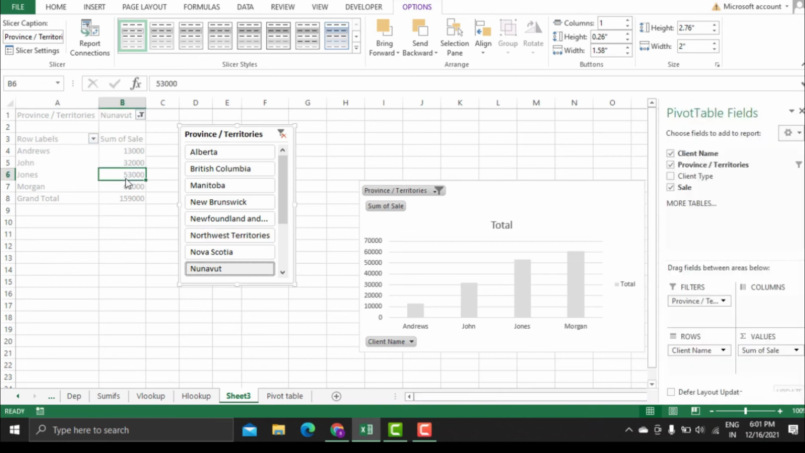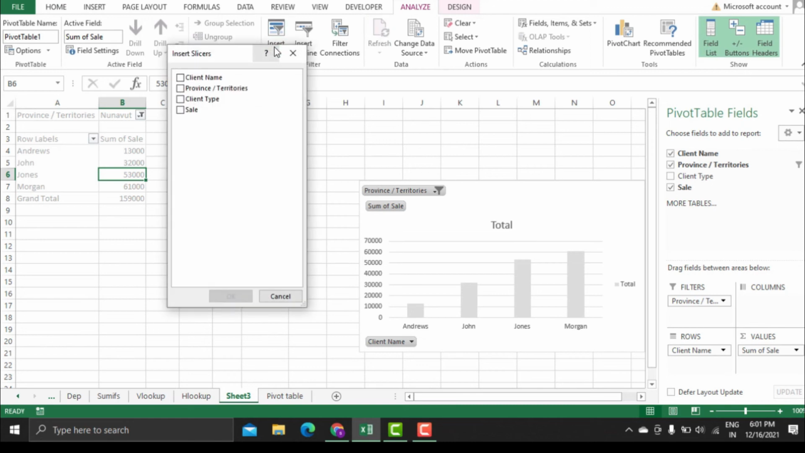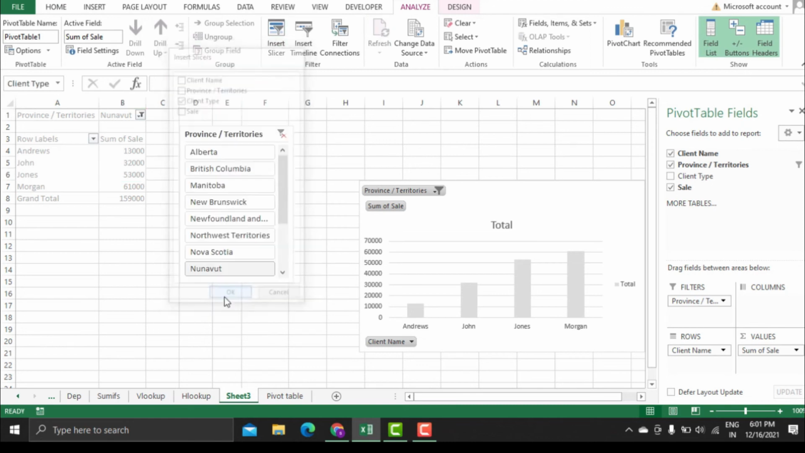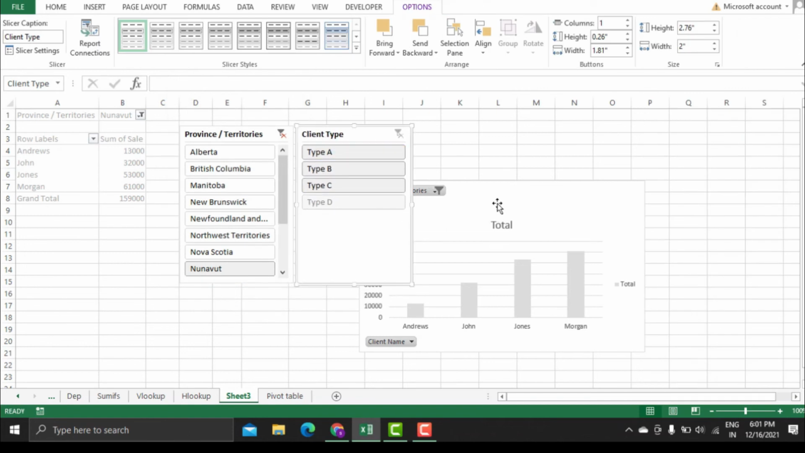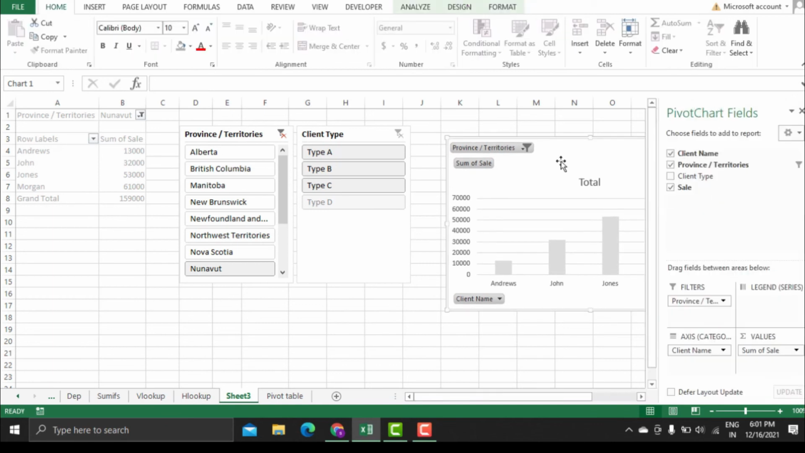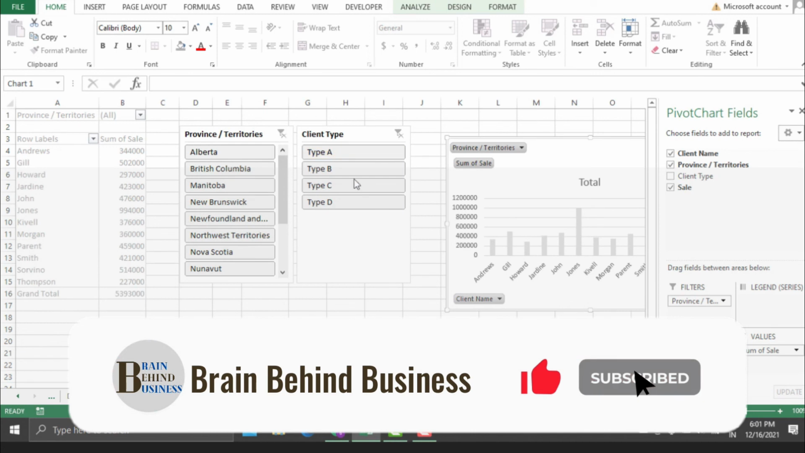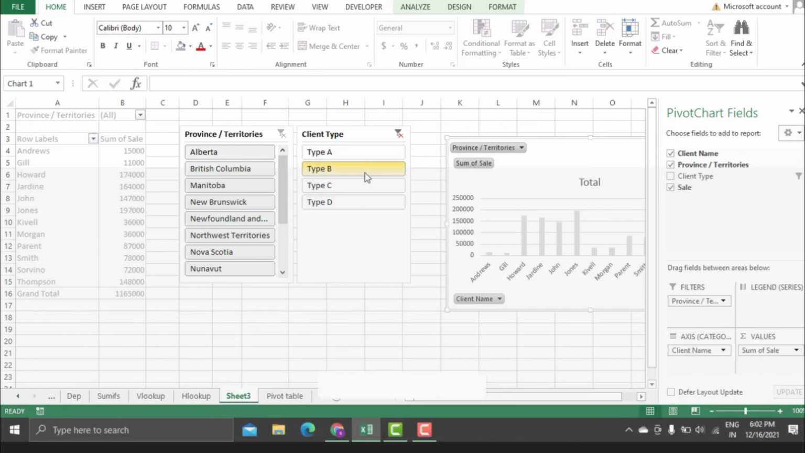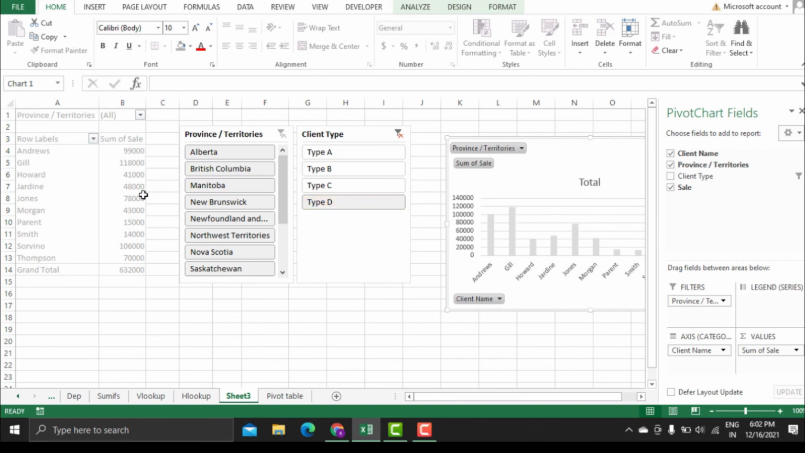Let's say I will click here again, and then from Analyze I will insert slicer and then client type, and okay, now you can see this new slicer. I will keep it here and move this here, and now you can see when I remove this filter, I can choose from these client types. So when I click on type B, it will show data for type B only, and then when I click type D, this is type D.